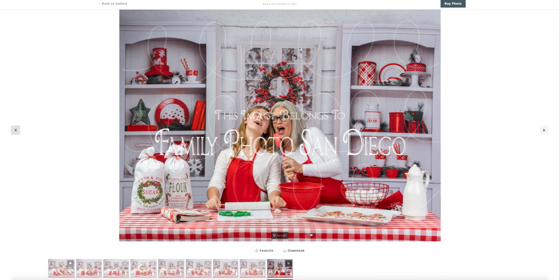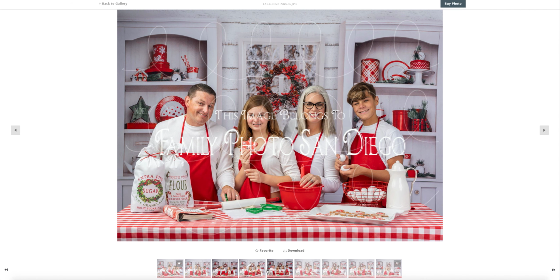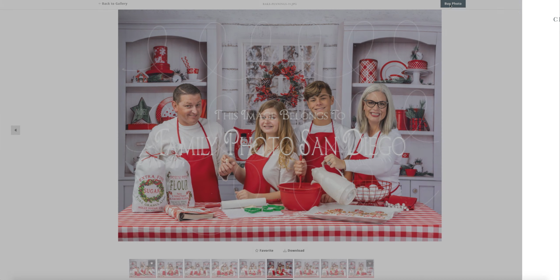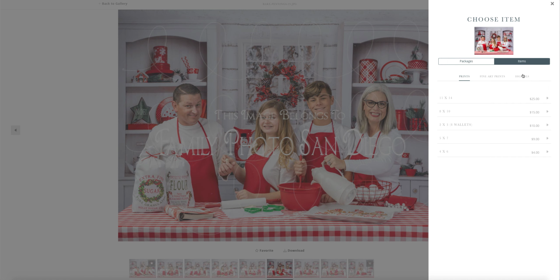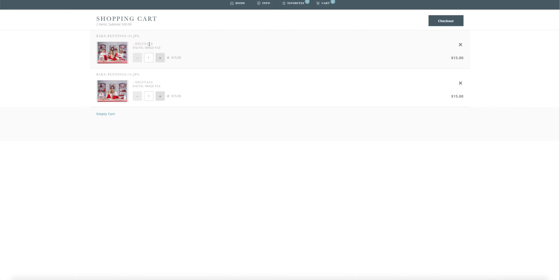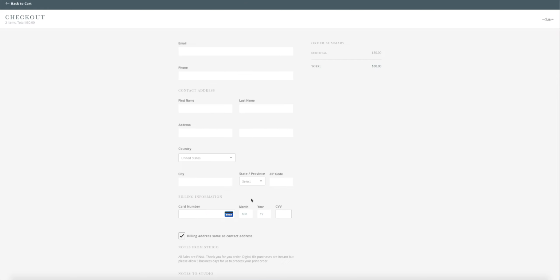Close it out. Then let's see, I didn't get this one. So click buy photo, items, digitals, digital image file, you just need 1, and add it to the cart. So then you can view your cart. If it's a digital download, when you go to checkout, it's going to ask you for all your payment information, and then it's going to send you an automatic digital download. Now, that's all you have to do if you're buying digitals.